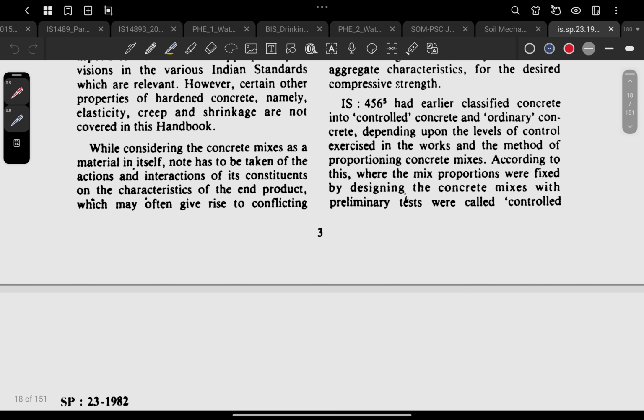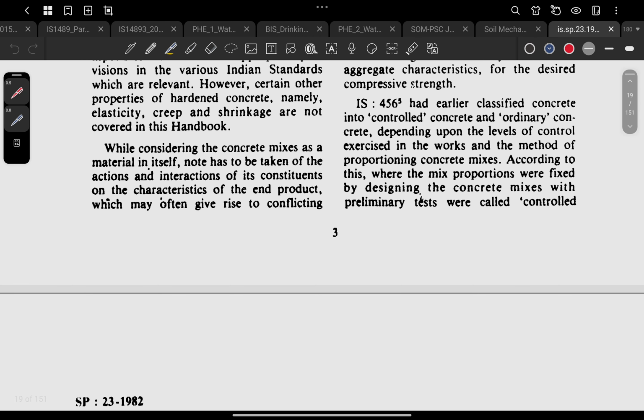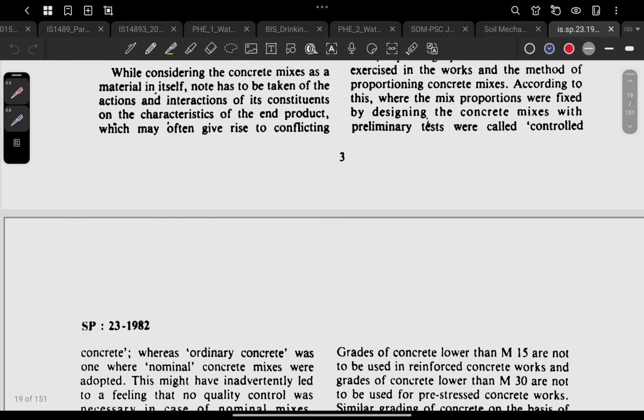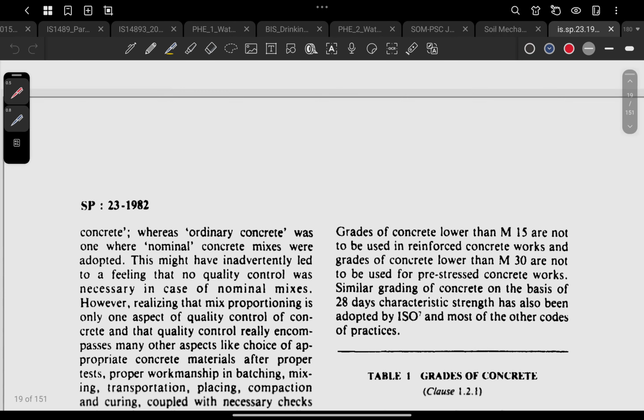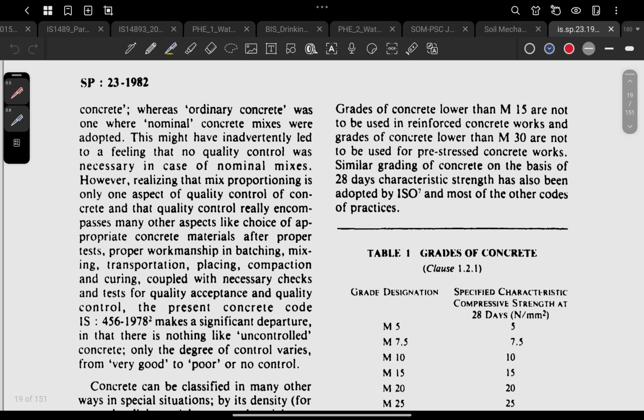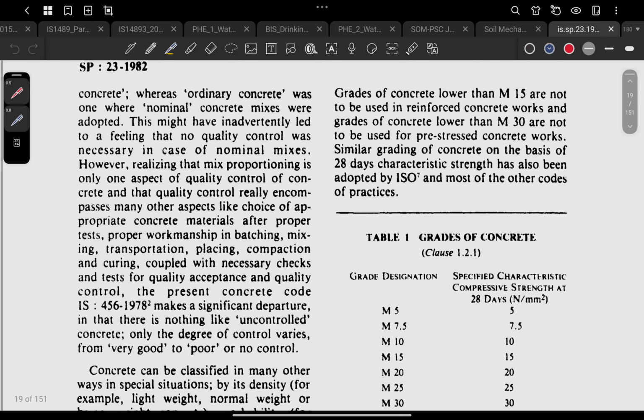Depending upon the level of control exercised in the work and the method of proportioning of concrete mixes, where the mix proportions are fixed by designing the concrete mix with preliminary tests, it is called controlled concrete, whereas ordinary concrete is one where nominal concrete mix is adopted. You should know the difference between that.